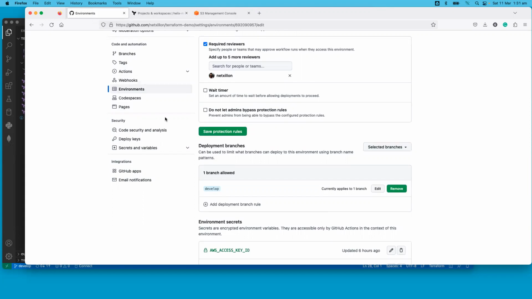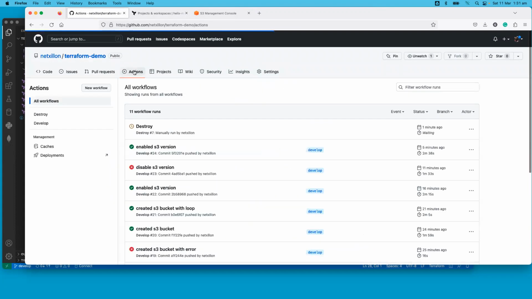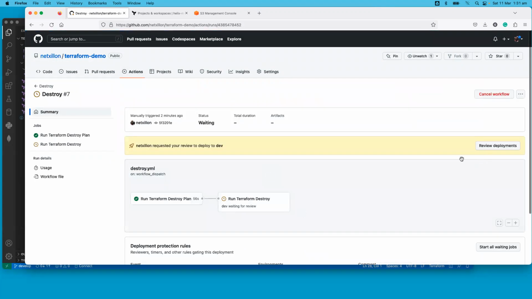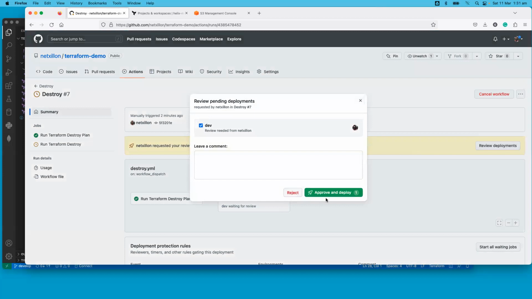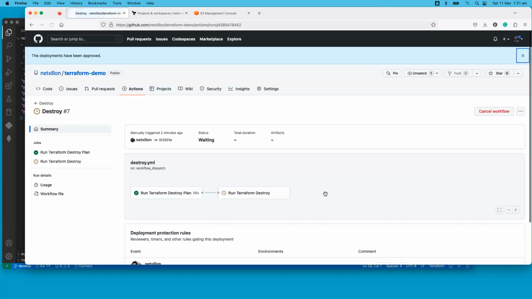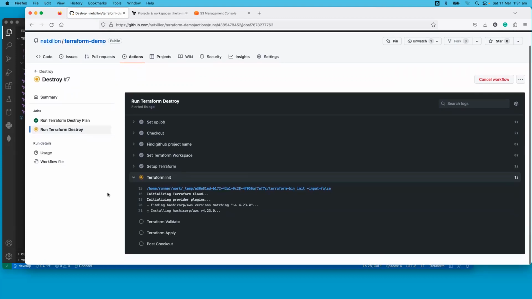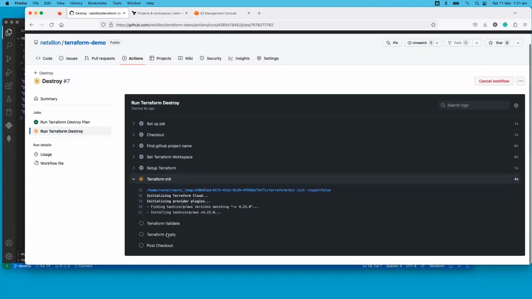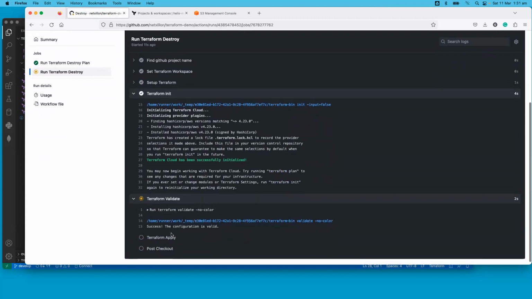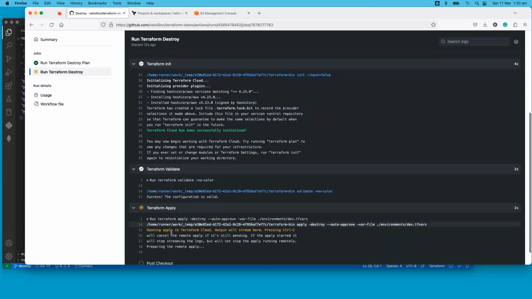So let's see what has happened to our actions. Okay, let's say destroy, and I'm saying review. Let's say approve. So let's click this one. So it's checking out code, Terraform init, Terraform validate, apply. See, it's doing all those things, validate, Terraform apply.